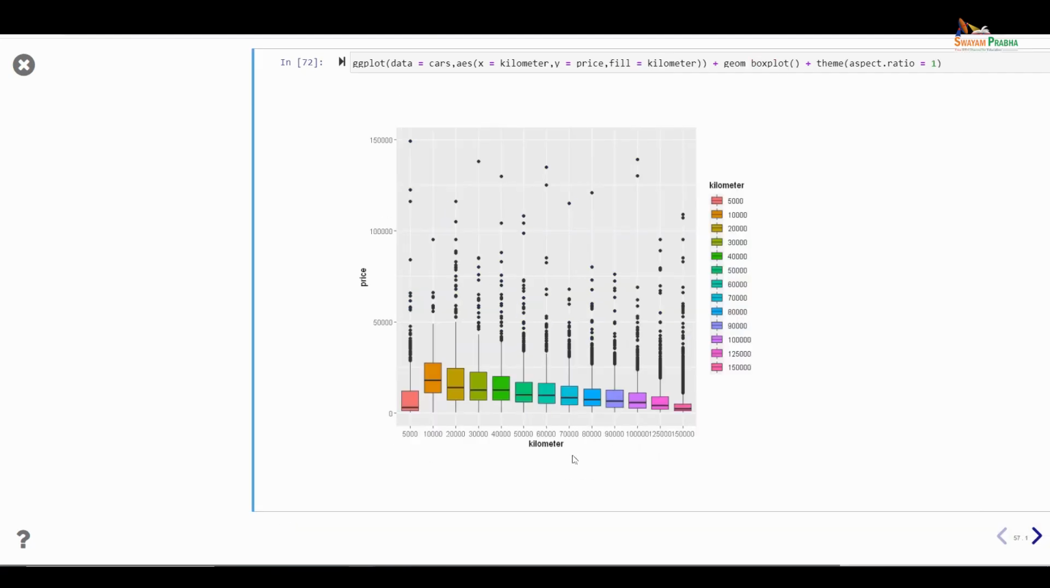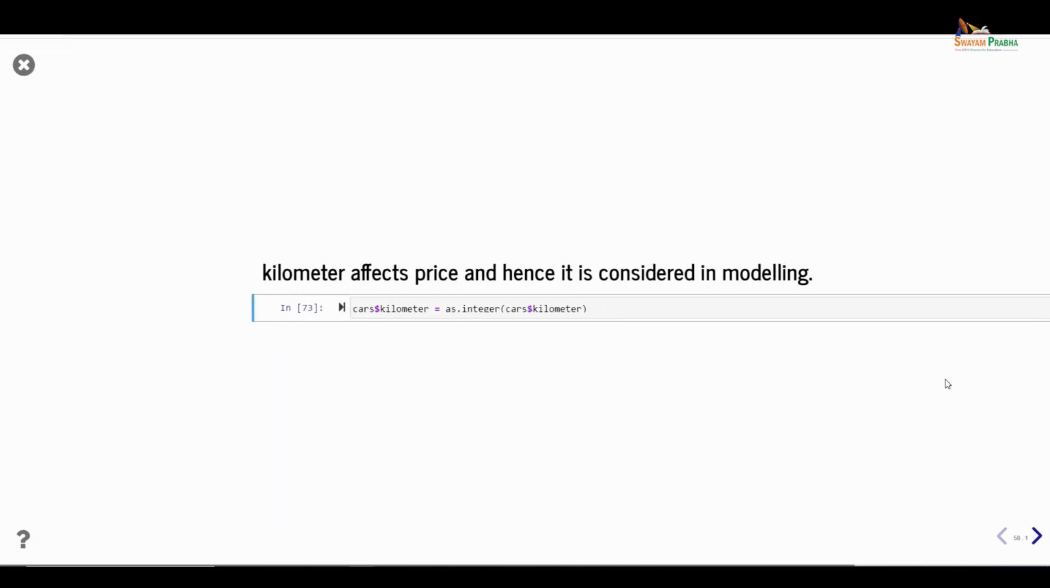What you see here is a box plot, and this is to understand the influence of kilometer over price. Clearly you can see here that different kilometers have different price values, and the greater the kilometer, the lesser the price, and that's evident from the median. So now that we know that kilometer influences price, we are going to keep it because it's significant. But before we move further, we are going to convert it back to an integer again using the function as.integer. And we are making the changes again in the same data frame.